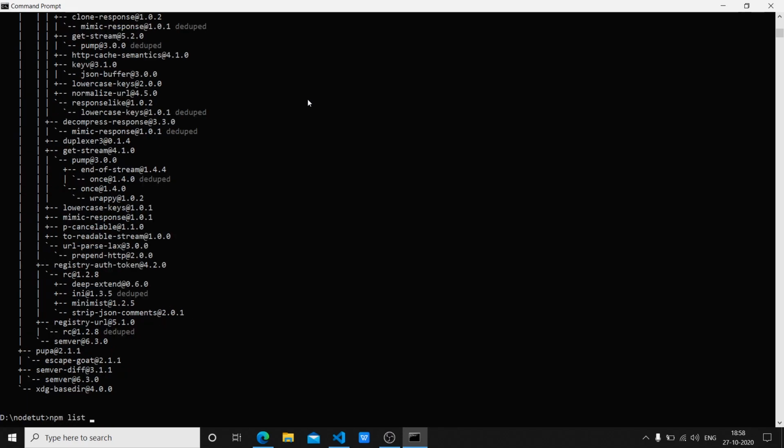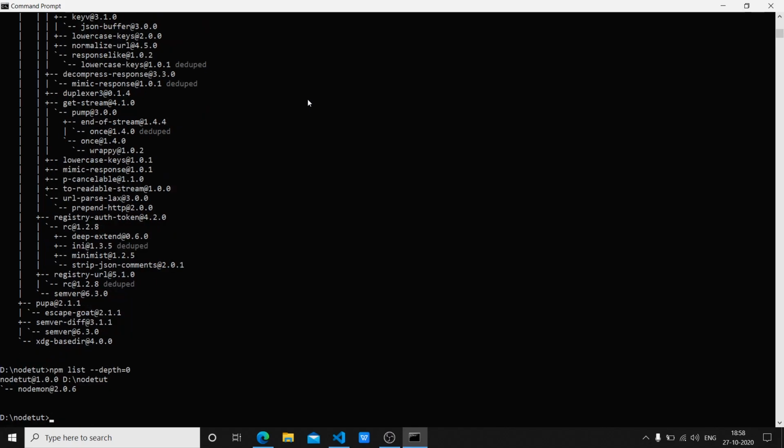So I can do something like npm space list and --depth=0, and what this does is that it will just show me the first depth. It won't go deeper into it, like what are necessary there. So all that I have here is nodemon.